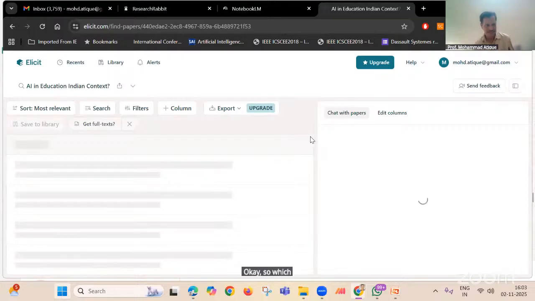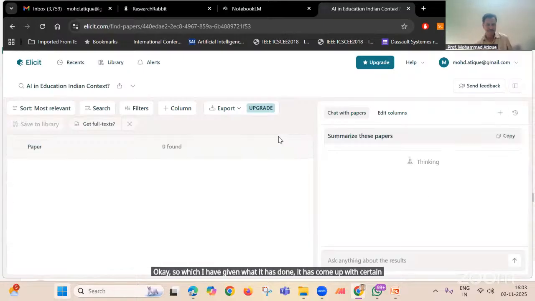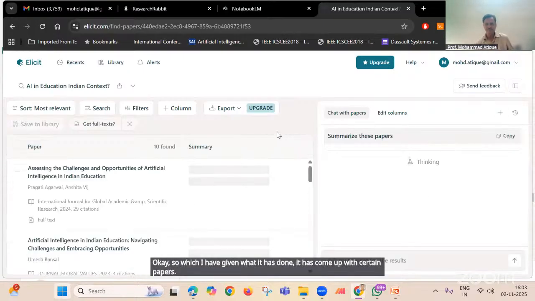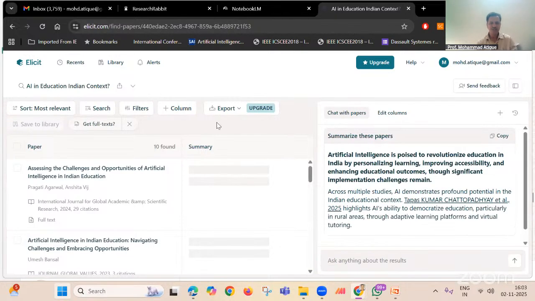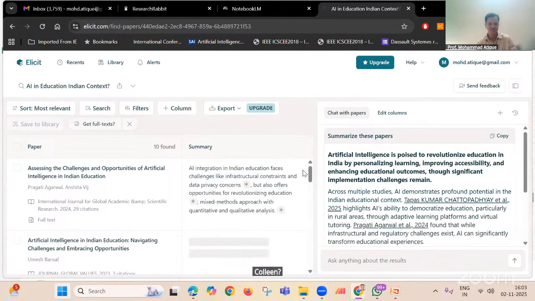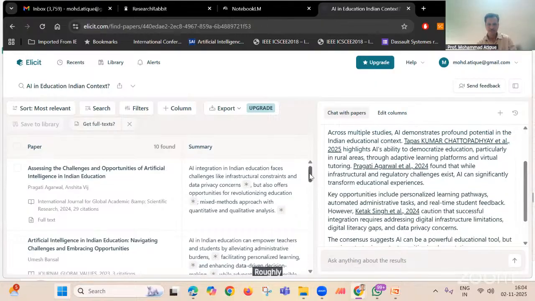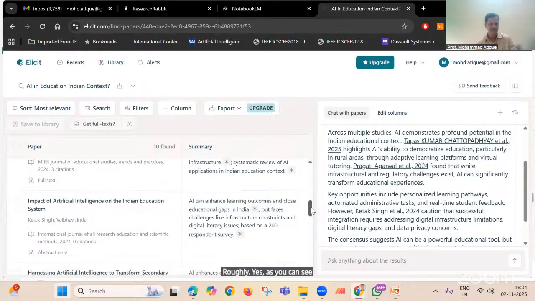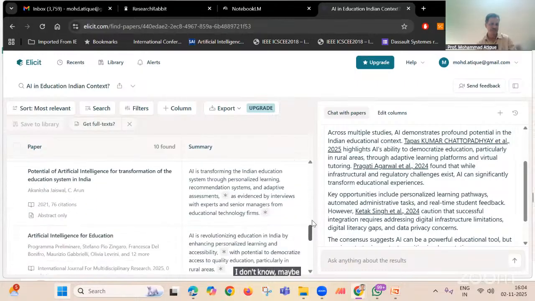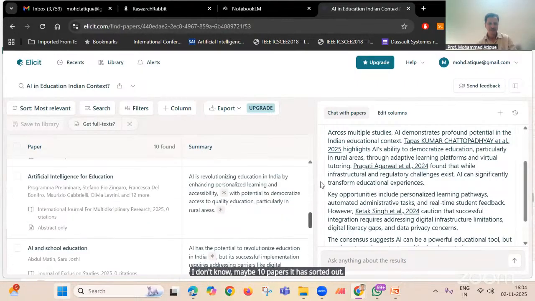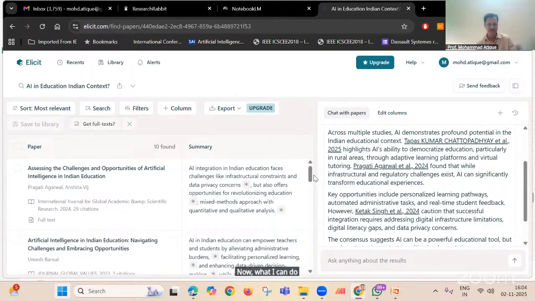What it has done, it has come up with certain papers. How many papers, roughly? As you can see in this panel, around maybe 10 papers it has sorted out. Now, by default, it is giving me the title of the paper, as you can see here, along with the summary. That is the only one column which is there.